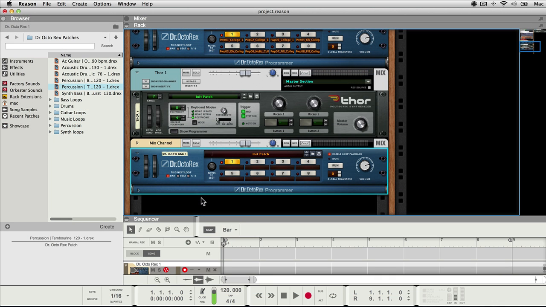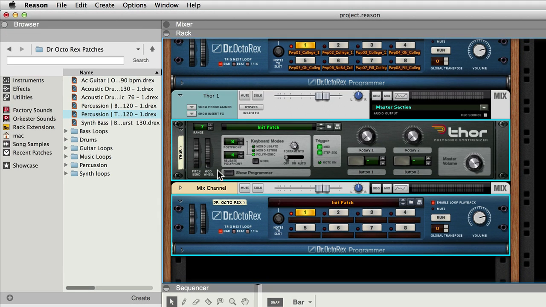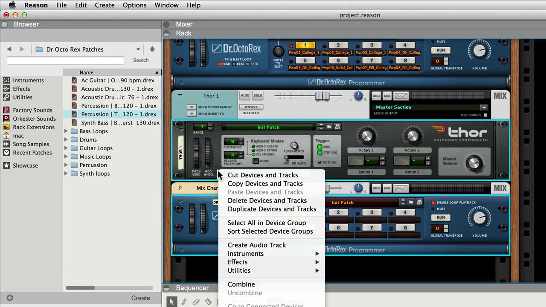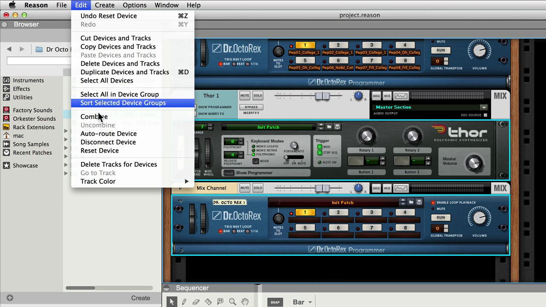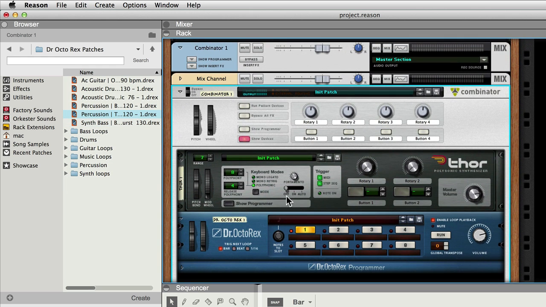I'll talk about the combinator in a lot more detail later, but there's a shortcut for combining devices. Let's say, for example, if you wanted to build a multi-synthesizer, a multi-instrument, a split and layered instrument, you can quickly place multiple devices inside a combinator without having to create one first and then drag them in, which you can also do, but this is quicker. If you want to do this, select more than one device, and then either right-click and choose Combine, or go to the Edit menu and choose Combine from there. And you can see that when I do that, it's placed those two devices inside a combinator.